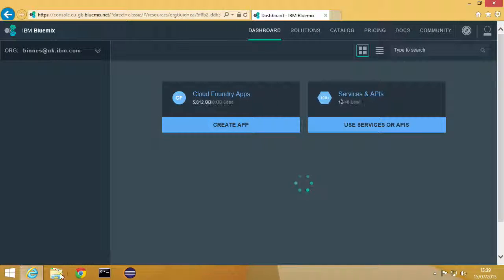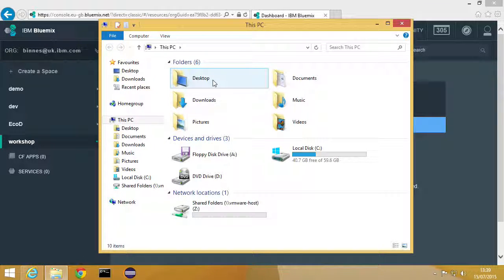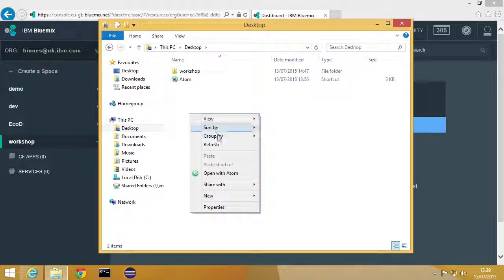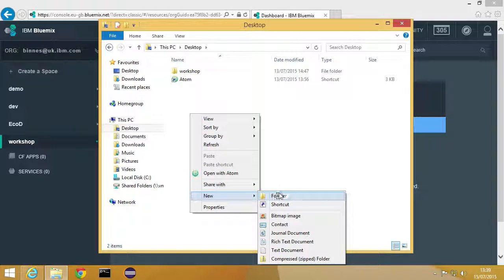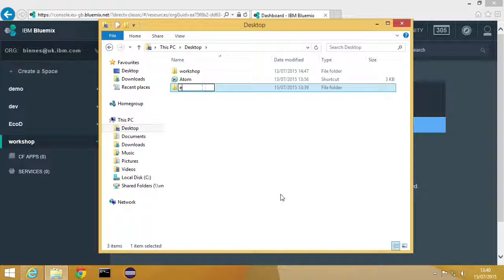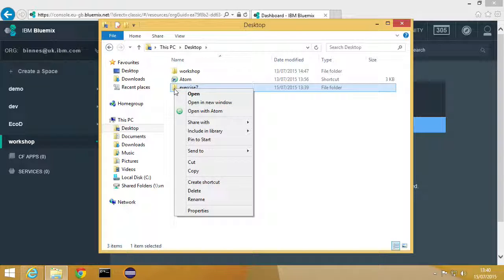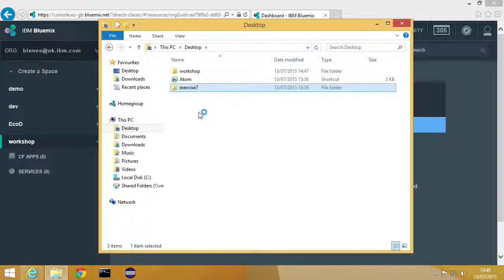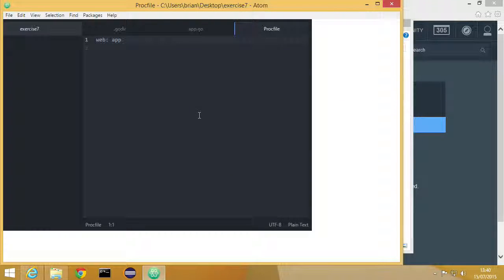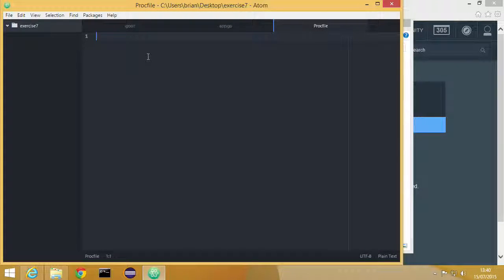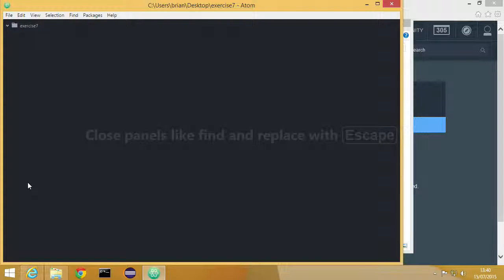So the first thing we need to do is create a program. So I'm going to go and set up on my desktop. I'm going to create a new folder called exercise 7. And I'm going to be working inside that folder. So I'm going to open that folder within the Atom editor. Just tidy up. And here we have an empty editor.